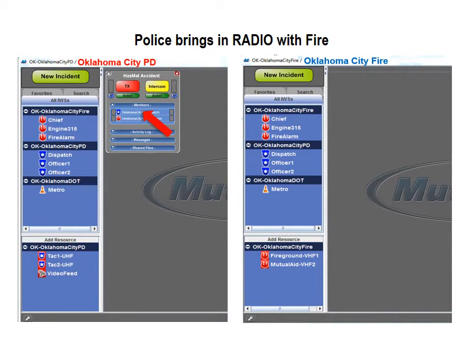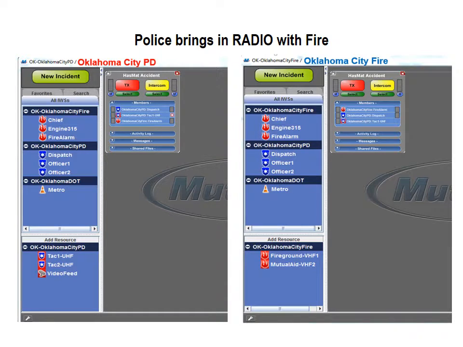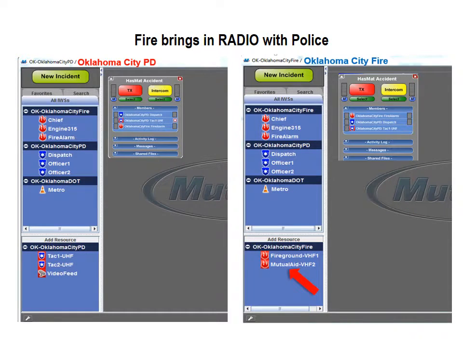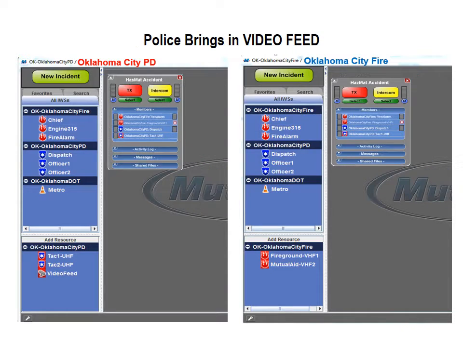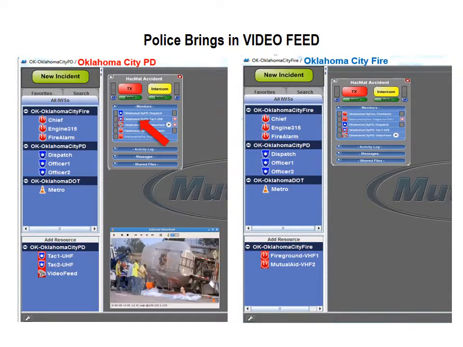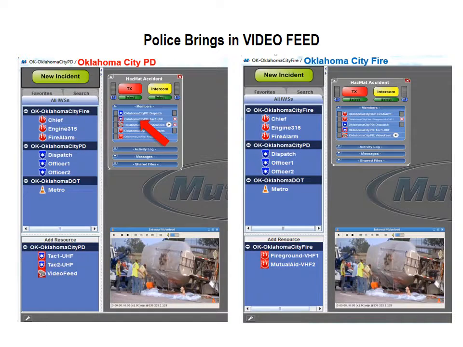Resources, in this case a radio resource, are added by dragging and dropping from the resource window. The resource is controlled by the agency that owns it. To demonstrate this, let's add one of the fire department radios into the incident. Now, let's add the police department's video feed, so the fire department has a better idea of what's going on at the scene. Again, this is a drag and drop motion from the resource window.